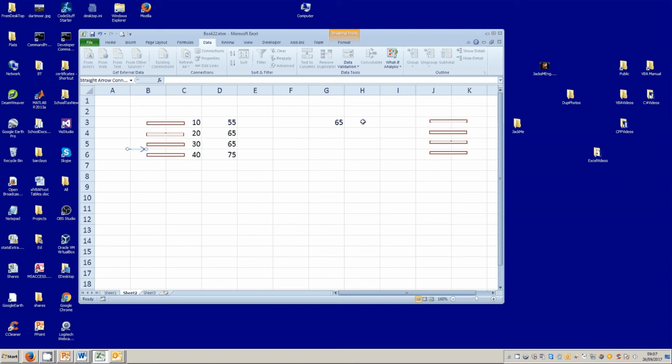So Excel VLookup always finds the one which is less than the required. So 35 we're looking for in between there and there. So it drops back to the 30 and finds the answer of 65.